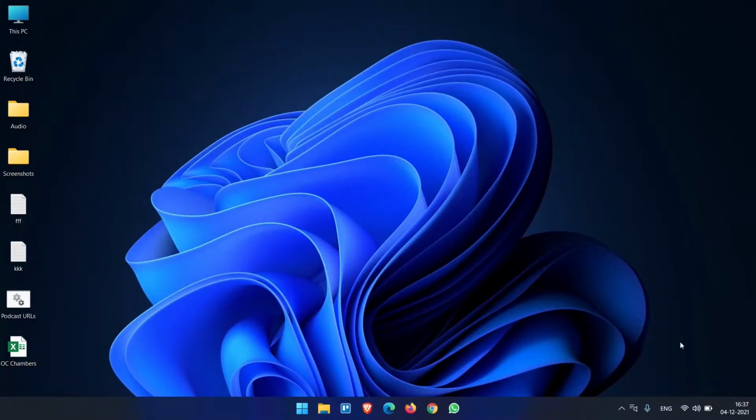In this video, you will see some of the shortcuts for your Windows computer. These shortcuts will help you a lot for your regular activities.